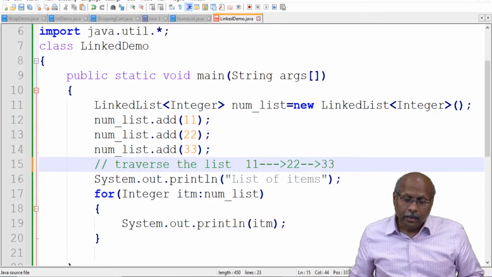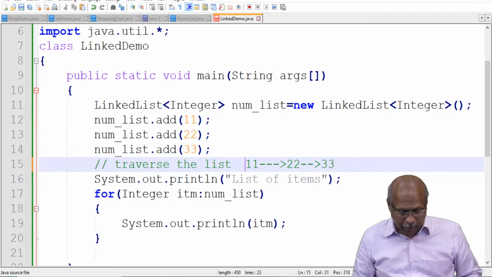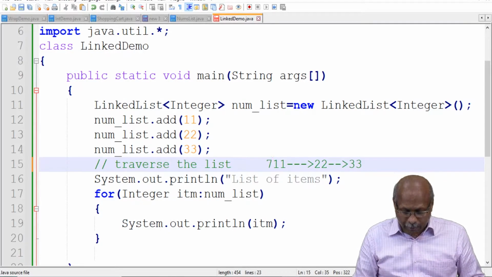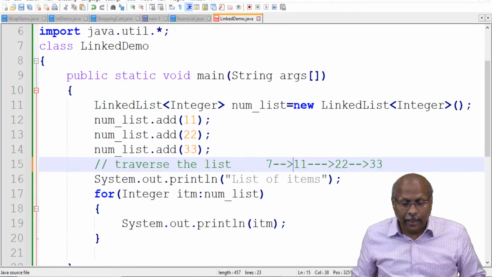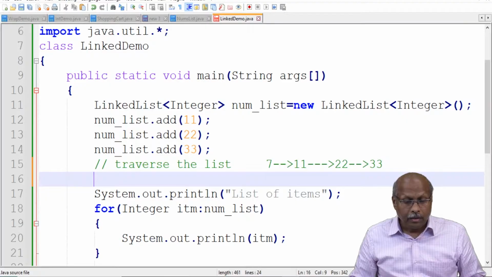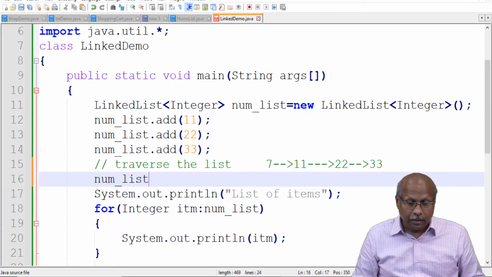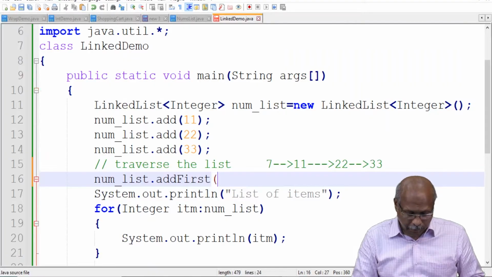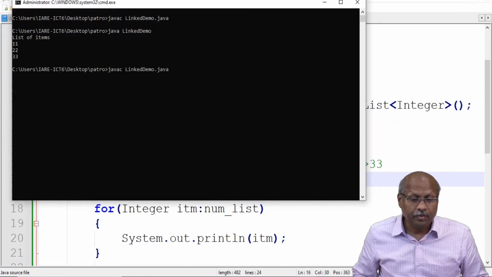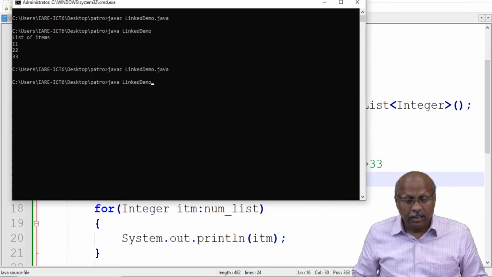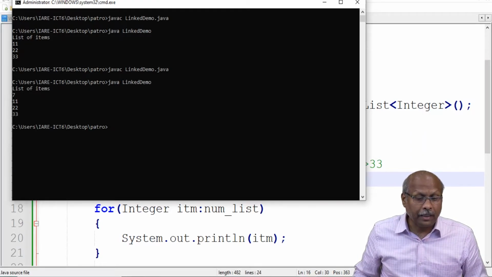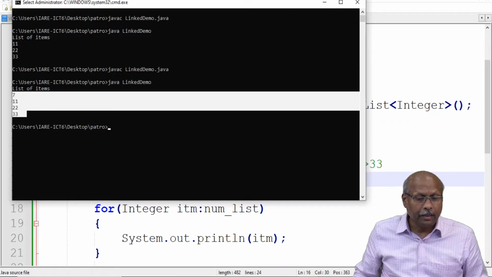Now I want to add 7 at the beginning. What to do? If you want to add 7 at the beginning, I should use num list dot addFirst. There is a method called addFirst, which means before 11 I want to add it. addFirst 7, so automatically 7 will be added at the beginning. Now go to the program, compile it, run it. Yeah, now I got 7 at the beginning.